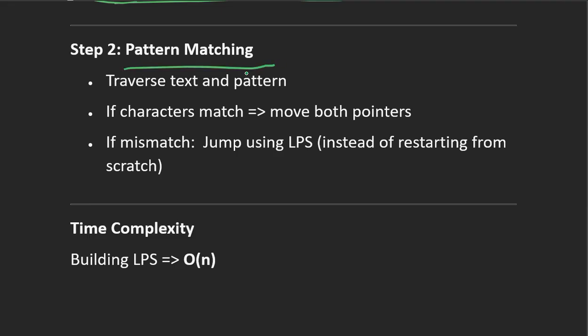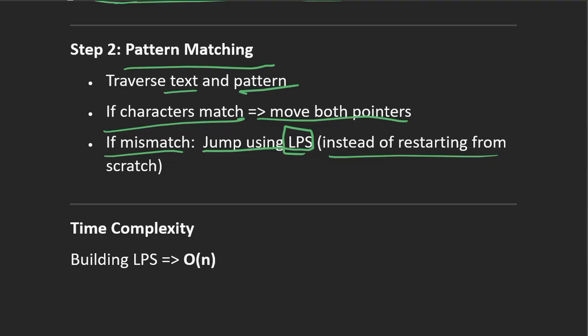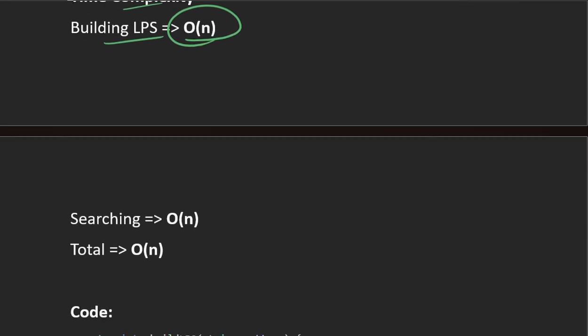Once the LPS array is built, we start the pattern matching. We take two pointers, one on the text and one on the pattern, and if the characters match we move both pointers ahead. But if a mismatch happens, we jump with the help of the LPS array instead of restarting from scratch, right? The time complexity of this approach: building the LPS takes big O of n time, and we build the LPS array on the pattern, not on the text. Then the search also takes big O of n time. So the total time complexity is big O of n.